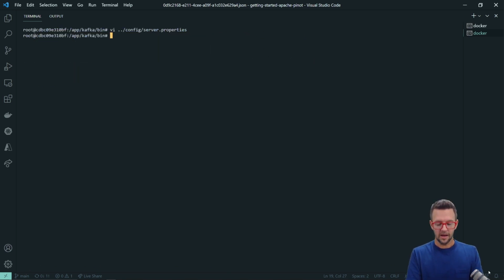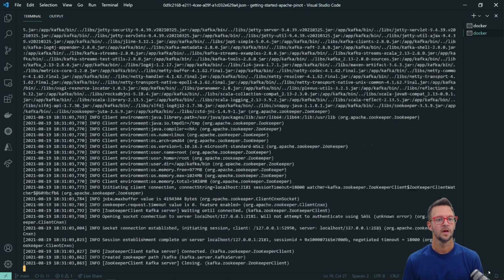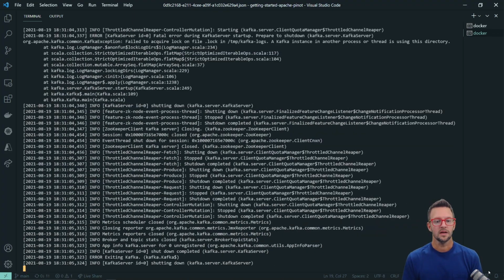All right, now what we can run is Kafka server start, and then we're going to give it that config file. So we're going to go to the config server properties. I'm going to add an ampersand at the end of here so that we can get back to the terminal. All right, so that's going to run and connect up to Zookeeper, get Kafka up and running.